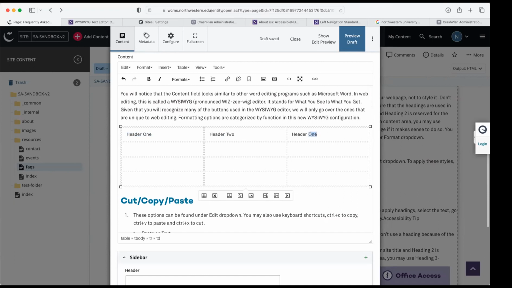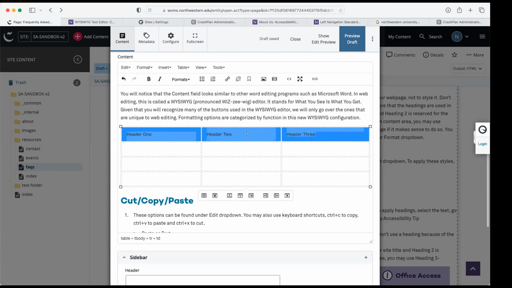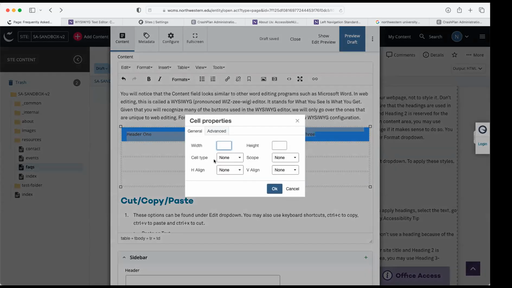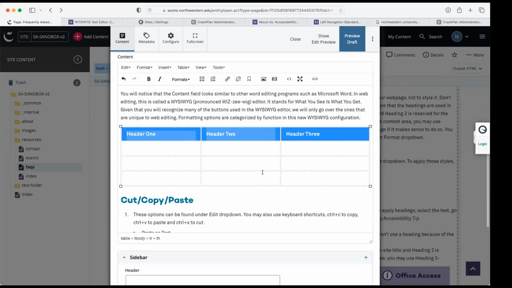And this is only when you have a header. If you don't have a header, that's okay. But if you have a header, you have to mark it as a header row or column in your code. So what you need to do is to select this entire row, right click, go to cell properties, change the cell type to header cell, scope to row. So you're applying this to the entire row, right? So that's why you need to change the scope and click OK.